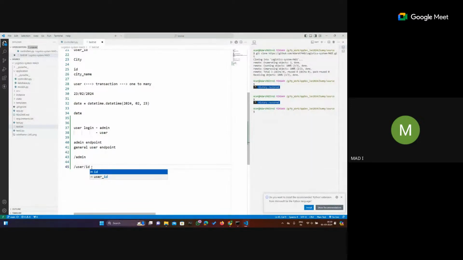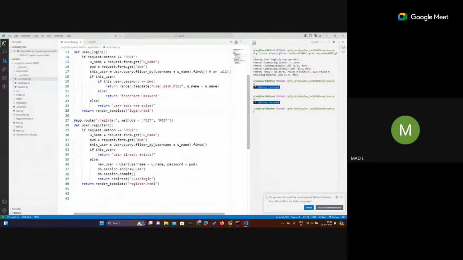So this will have this ID. This part will be dynamic, and it will be dealt with using a converter. That is how we are going to create these two endpoints. I hope this is clear. So now we'll move on to creating the endpoints.